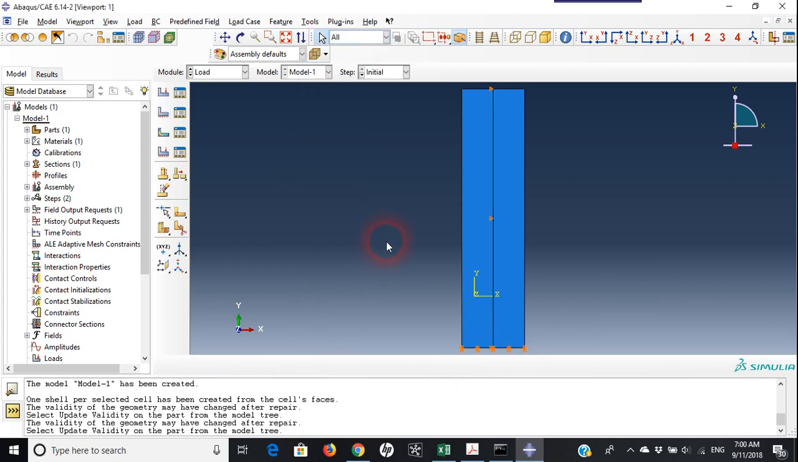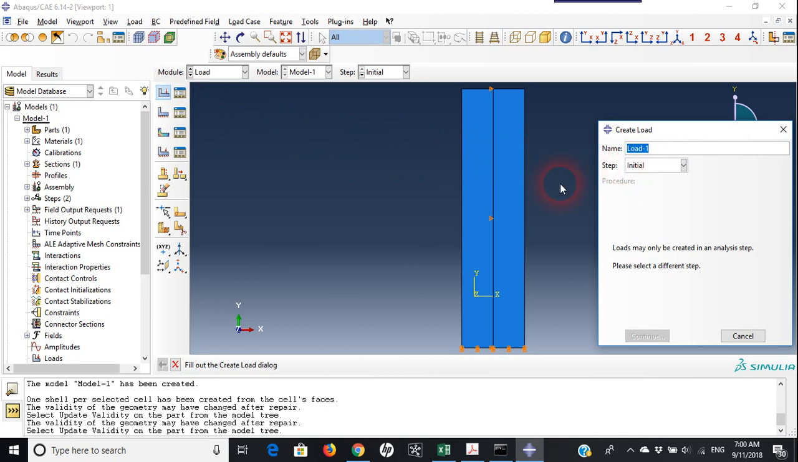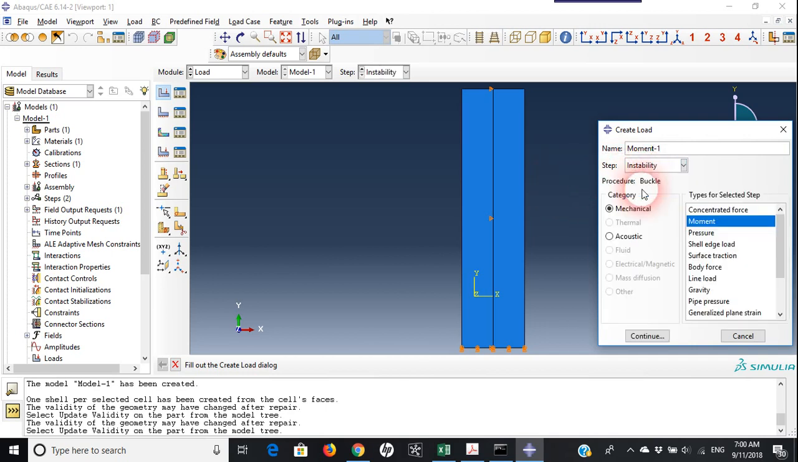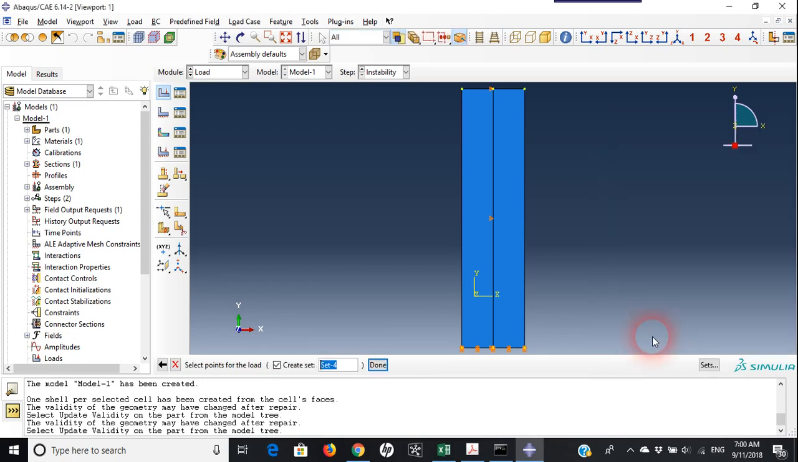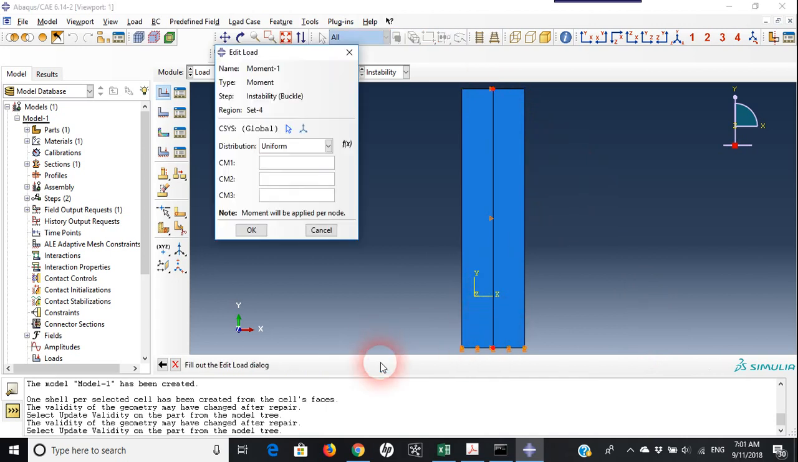It's very simple. Now if we want to apply our moment, it will be like a couple working on this node and this node. So how to do that? It's very easy. Go to create load. Instead of load one, I will call it moment one, and it will be applied not in the initial step but in the instability step, and its type will be moment. Continue, select this node and the bottom node here, and say done. The rotation will be around the x-axis, so I will call it cm1. cm1 will be minus 0.5. Why minus 0.5? Because we have two points here, so in total we have one unit moment.